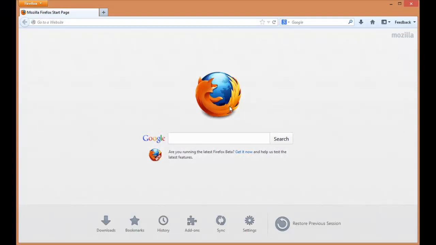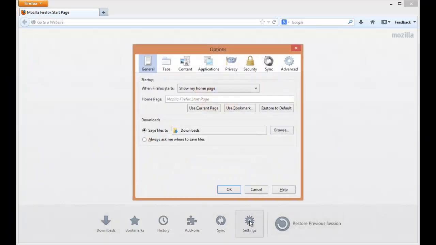Firefox 20 also features the ability to close hanging plugins without the browser hanging along with it. Among that, you have the option to reset the awesome bar search provider right here. Also, there are performance tweaks across the browser, so it's always a good thing. So we can restore previous session, some settings right here.